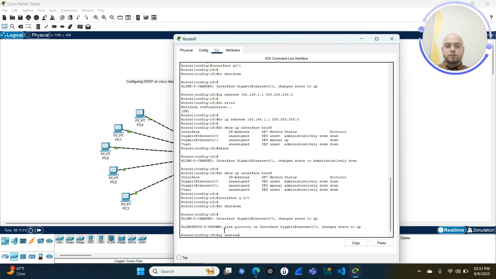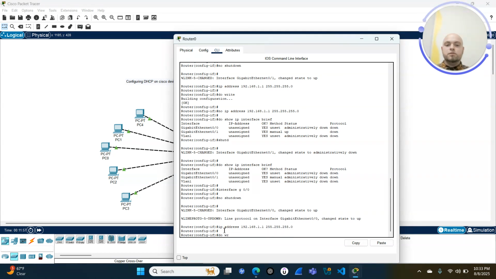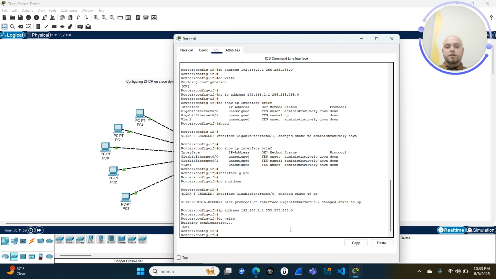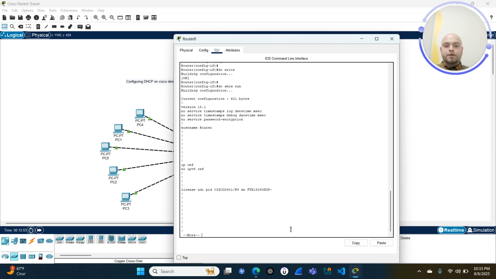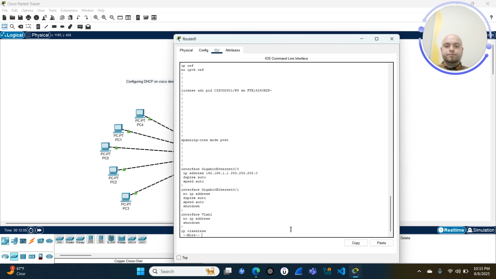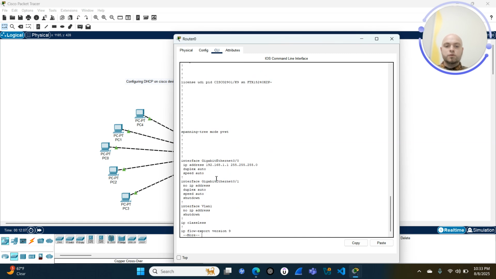IP address 192.168.1.1, 255.255.255.0. Do write. Okay, so that's set up. Let's say do show IP interface brief, just to make sure I got the right one. Looks good.